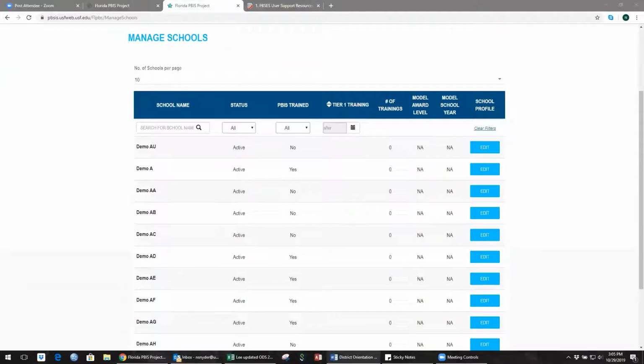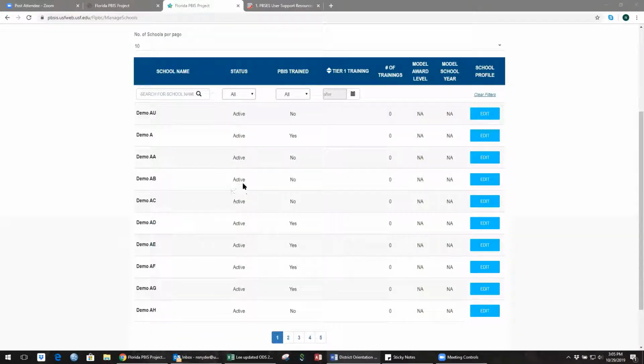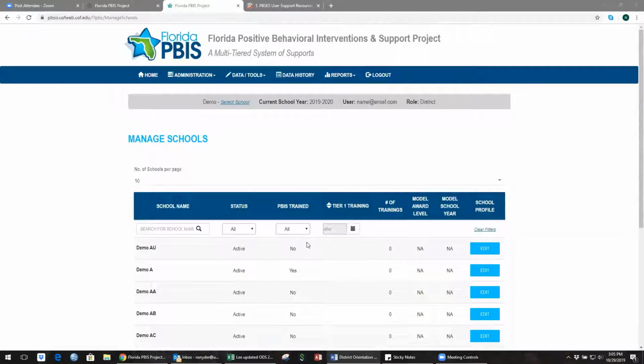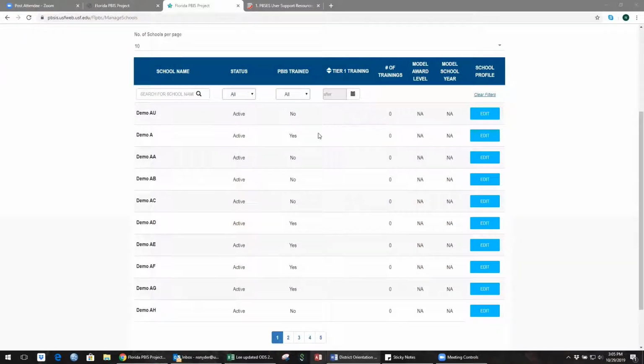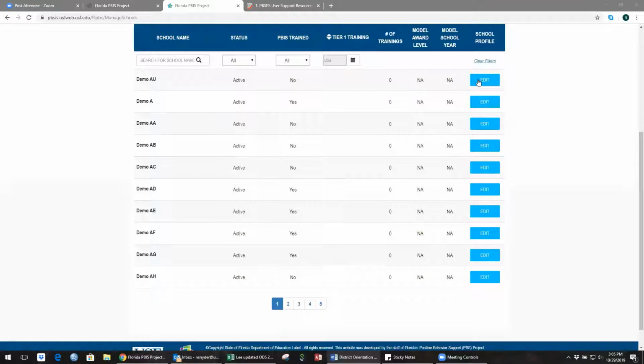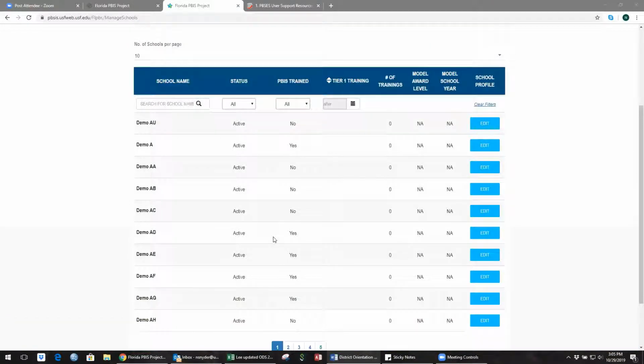And this will give you a table with all of the open schools in your district, so not just the PBSES schools, but every school in your district. And it will have information about if that school is currently active with the Florida PBSES project, if they've been trained by us, the date of their initial Tier 1 training, which the training records are missing for this demonstration school, but you'll be able to see the date of their last training, how many trainings they've participated in, the highest level of model school award that they've received, and the last year they received a model school award. You can also update a school profile right here.